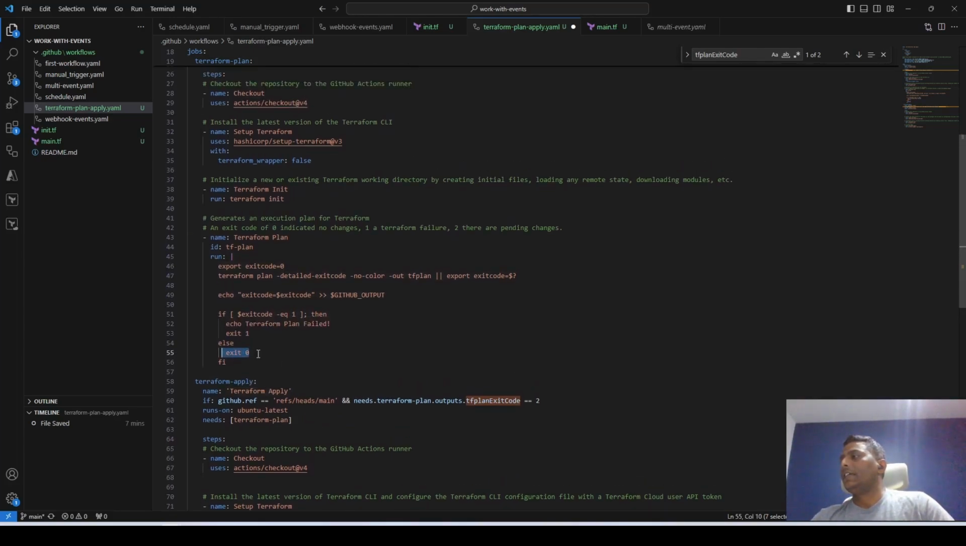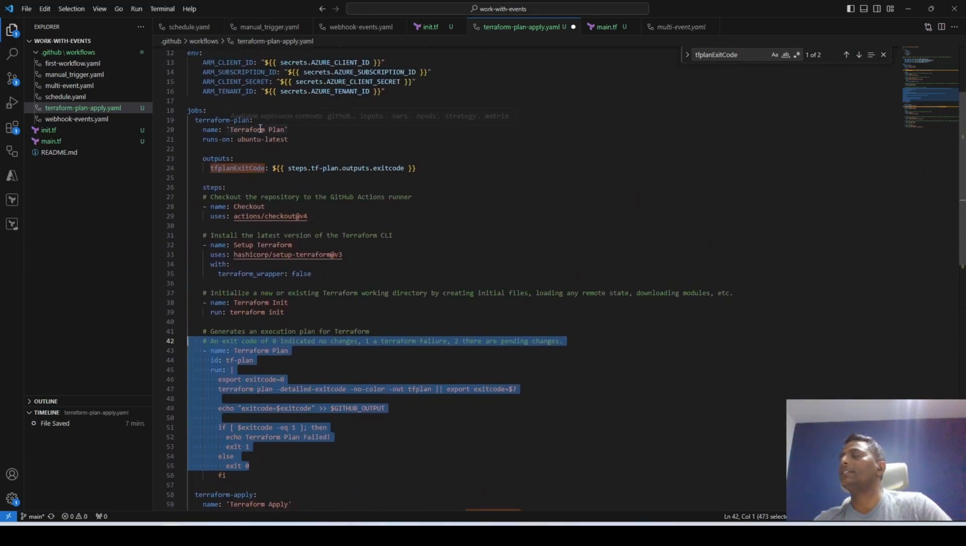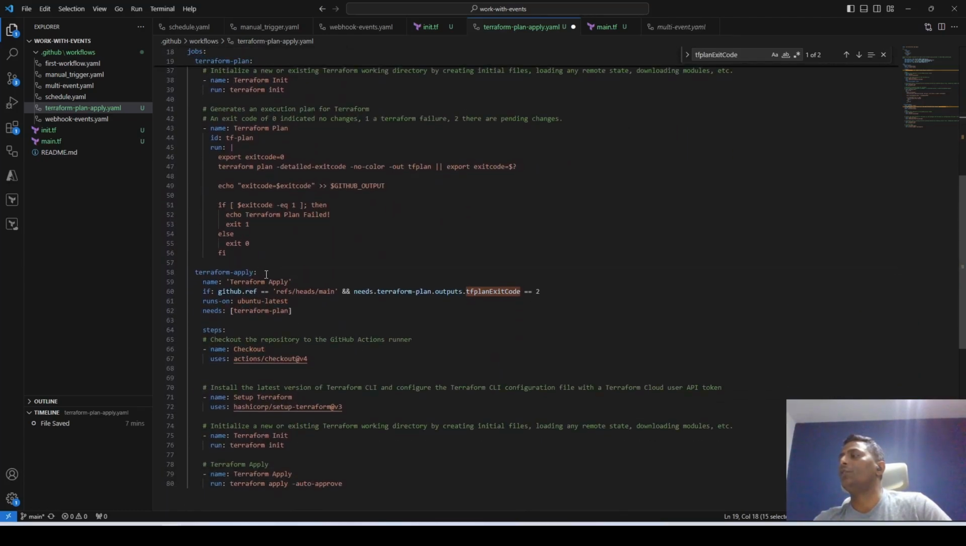So there's the Terraform plan, and you can see this is one job. The next job is Terraform apply, and that's the name of the job. But what we put here is the if condition. This is something you may have to keep note of, because these are the kind of exam questions on how to use an if condition in the workflow.